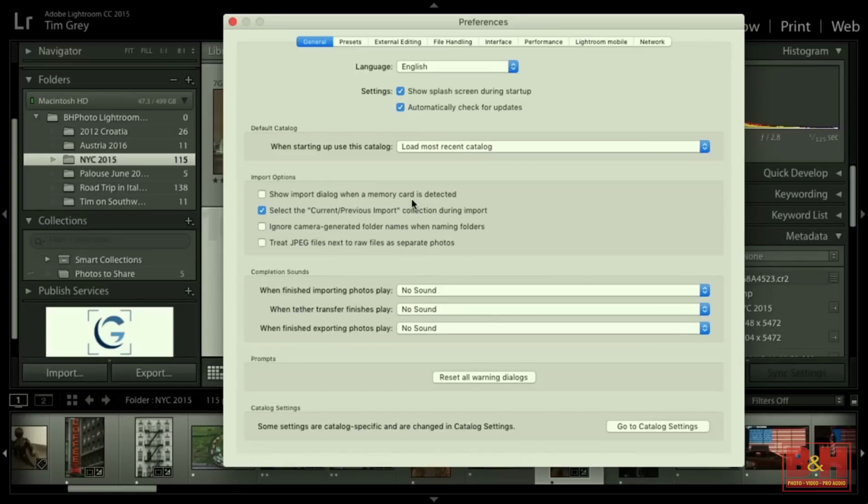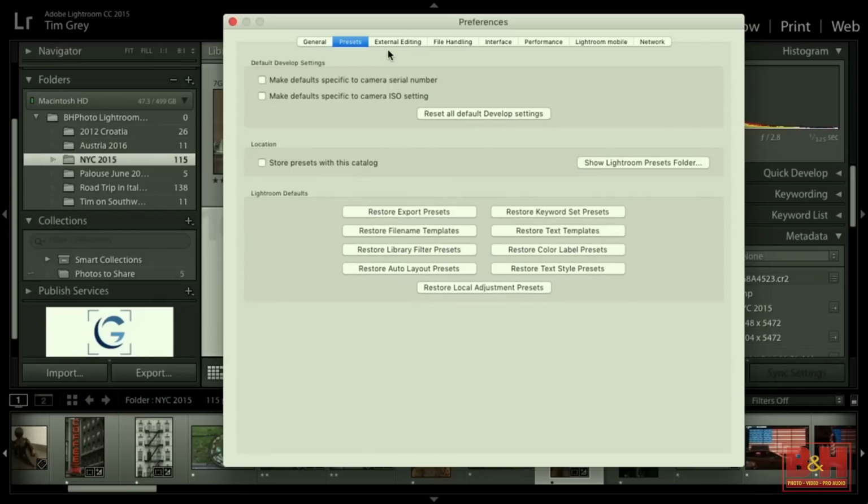Lightroom treats this like a camera, sees that there are pictures on it, and therefore tries to bring up the import dialog when I didn't really want it to. I was just plugging in my phone to synchronize it or charge it or what have you. So just one example there, but there are a variety of things you want to look at.